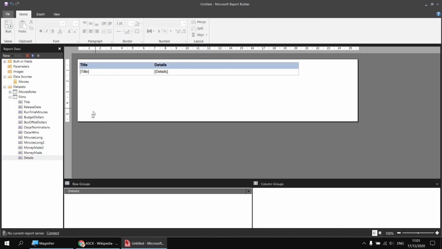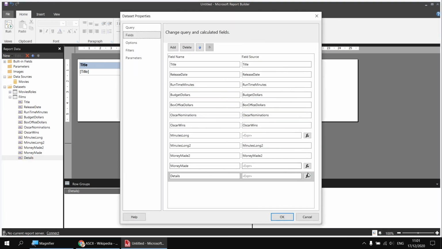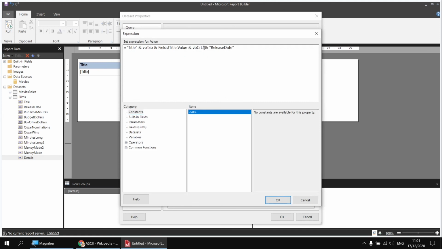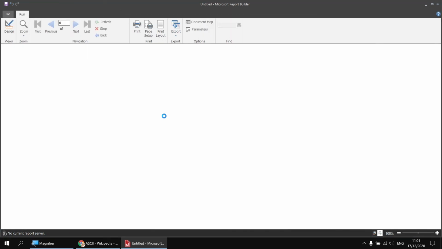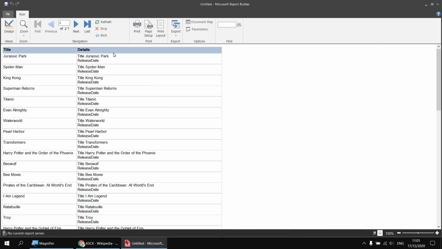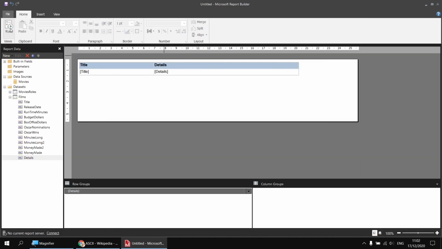VBCRLF isn't the only constant you might encounter to do this. If I go back to the Field Properties of Details, you may see people using VB New Line, which is a slightly older constant. This is apparently obsolete in modern versions of the Visual Basic language. It still works in Report Builder, by the way, but it's considered obsolete, so it might be worthwhile avoiding VB New Line, despite how tempting it is to use because it's much easier to remember, I think, than VBCRLF.